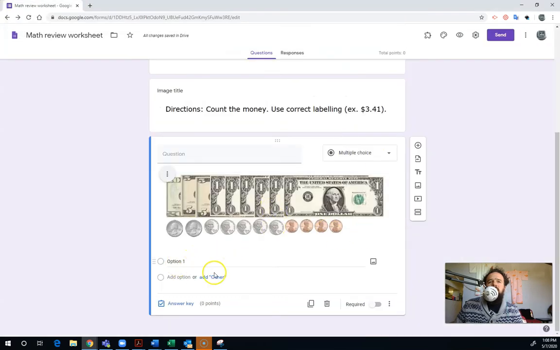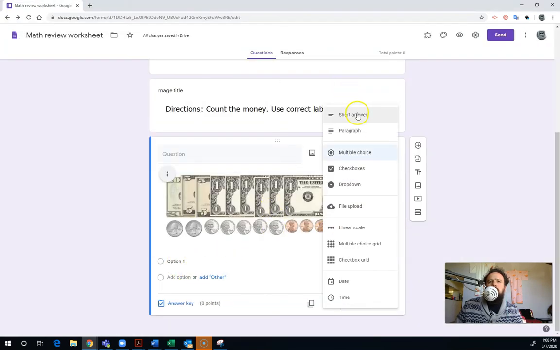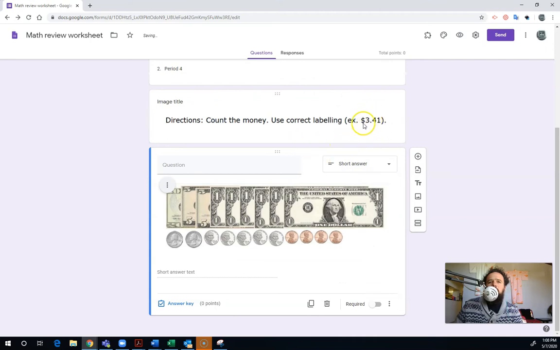Now it's there. Now this is multiple choice, but maybe I don't want multiple choice. Maybe I want a short answer here. And I already told them the format. So they're going to type an answer. So let's go into my answer key here.